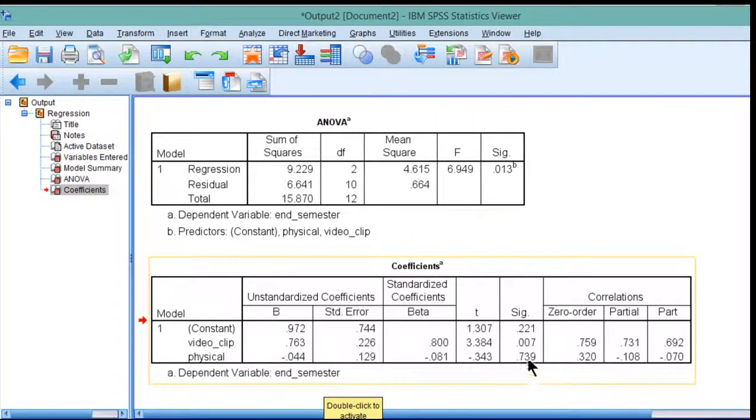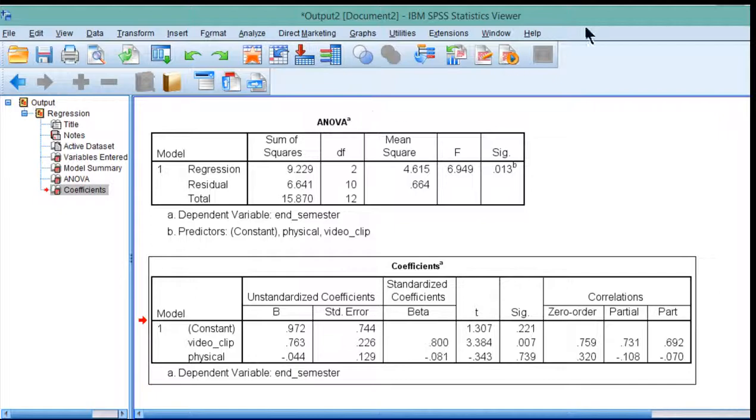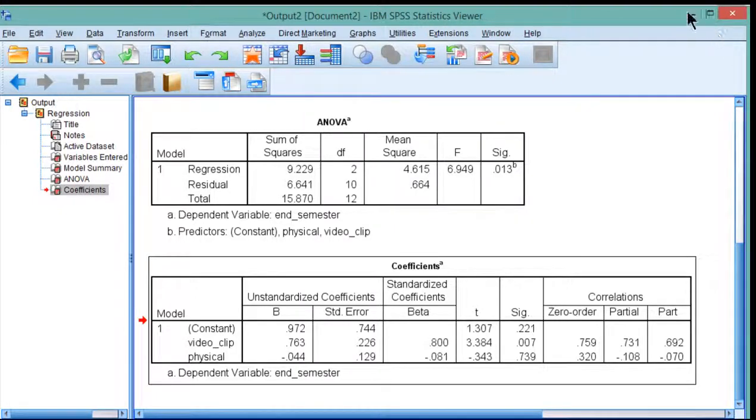And in this case, video clip is associated with a semi-partial type A correlation of 0.692, which is a fair bit smaller than the zero order correlation of 0.759. And so that is the estimation of the semi-partial correlation type A between video clip ratings and end of semester ratings. Now that is statistically significant with a t-value of 3.384 and a p-value of 0.007. So that is one way to get a type A semi-partial correlation.